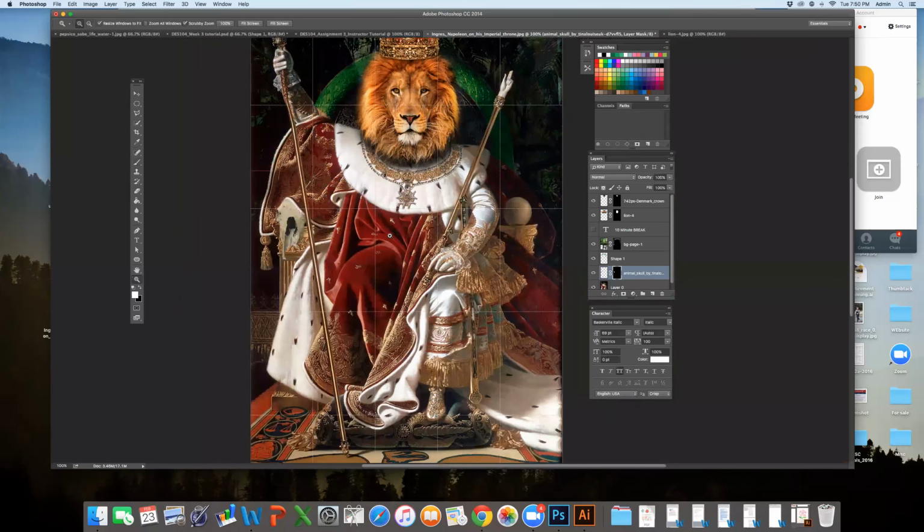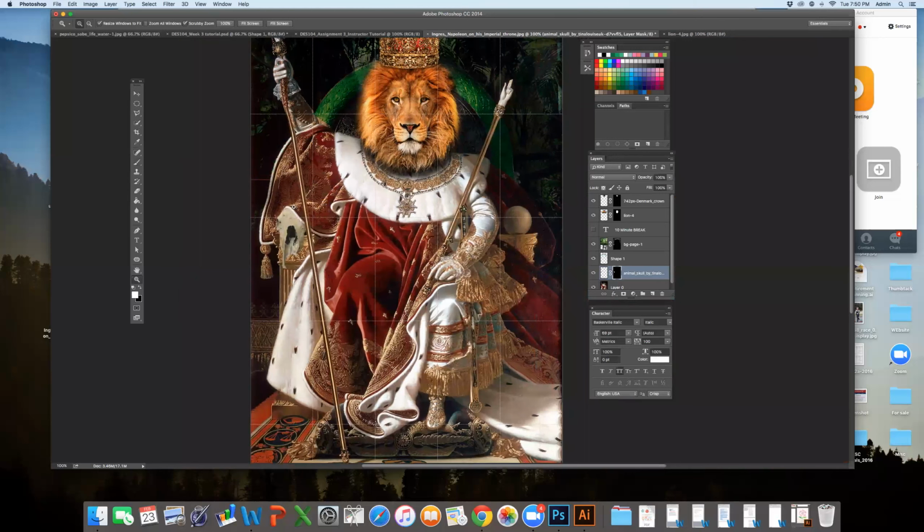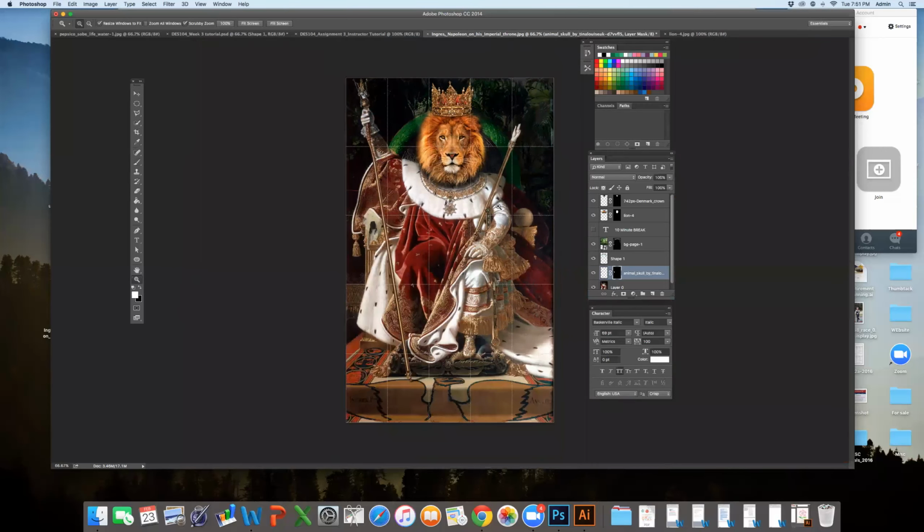So that's kind of cool. So he's draped now underneath the robe. So layer masks are actually really helpful. They're really neat, giving you that effect. And then I can add another skull here on his right side. So for sake of time, I will stop. This is the final product, and I think it looks kind of cool.